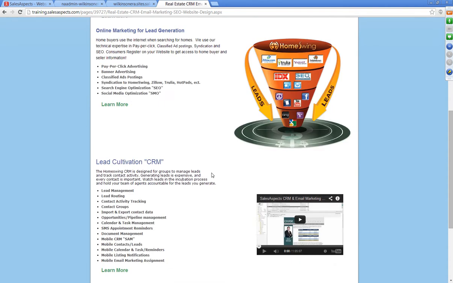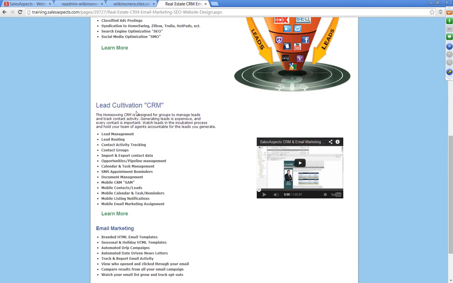We're going to be going over also the lead cultivation CRM for you to stay in constant communication with your customers and help you in making sure that you are providing them a high level of customer service and that you can see to all the awesome visibility into your customers.